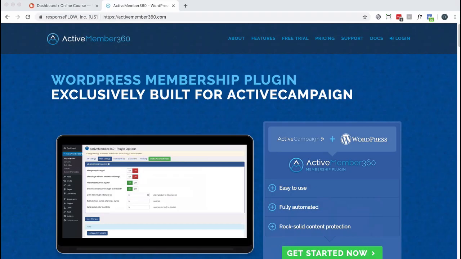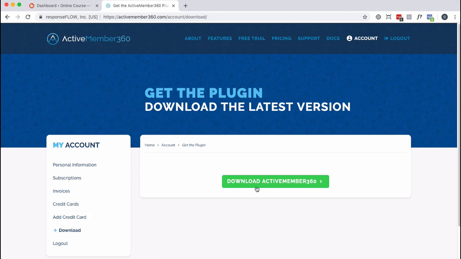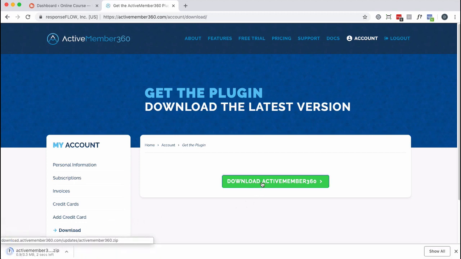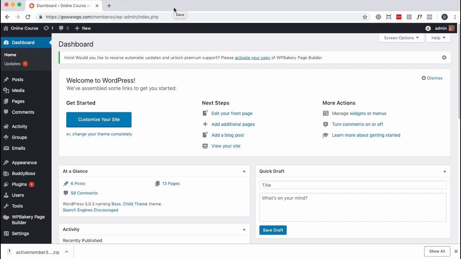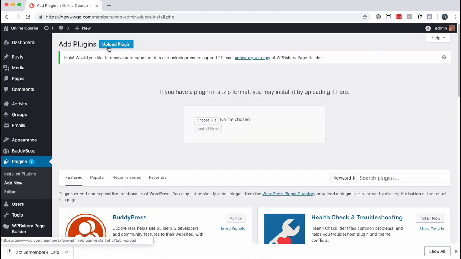You want to go to ActiveMember360.com, log in, and you want to click on Download. Click on Download ActiveMember360, and that will download a zip file to your computer. Next, you want to go to your WordPress site, log in, click on Plugins, click on Add New, click on Upload Plugin, and then choose the file, or simply drag the zip file up to there. Click on Install Now.